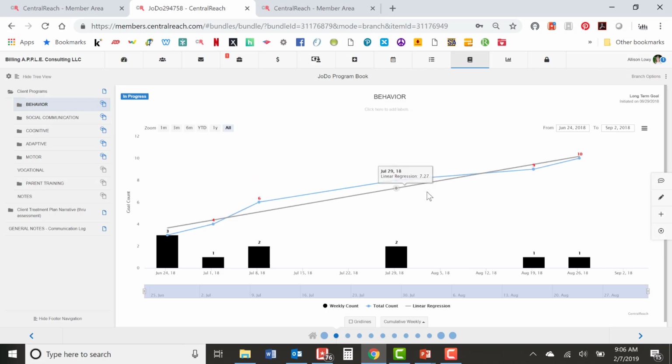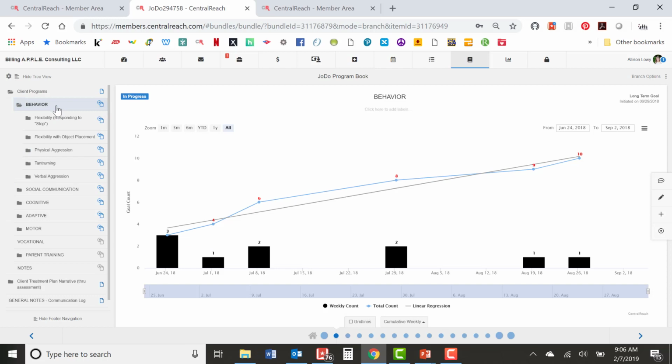There's no goal description or anything like that because it is simply a domain, but the graph does depict the goal count for the week, the total count, and the count for the week. Where we really want to move into is the second tier. And that's the short-term goal or the program level.